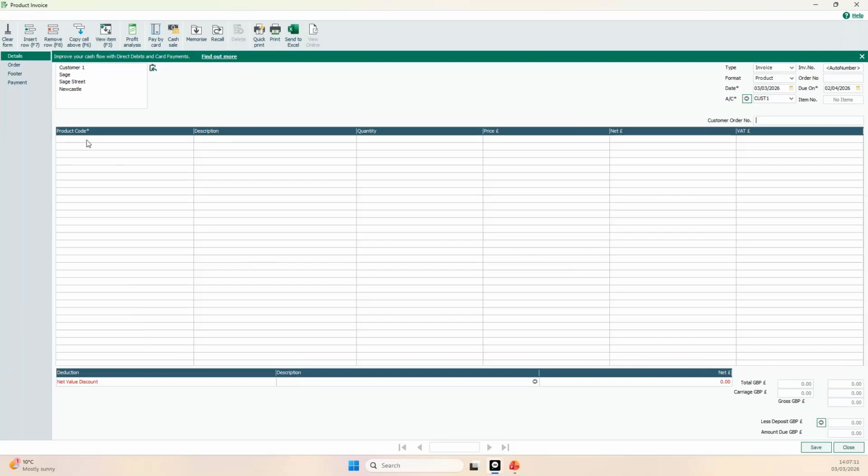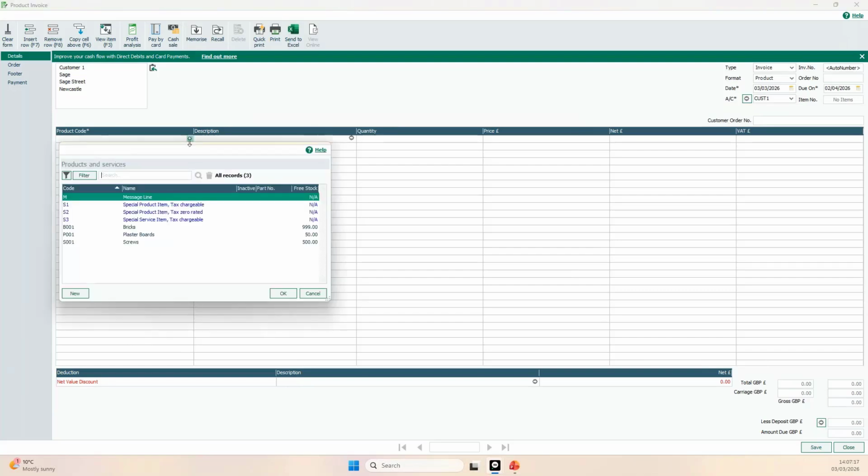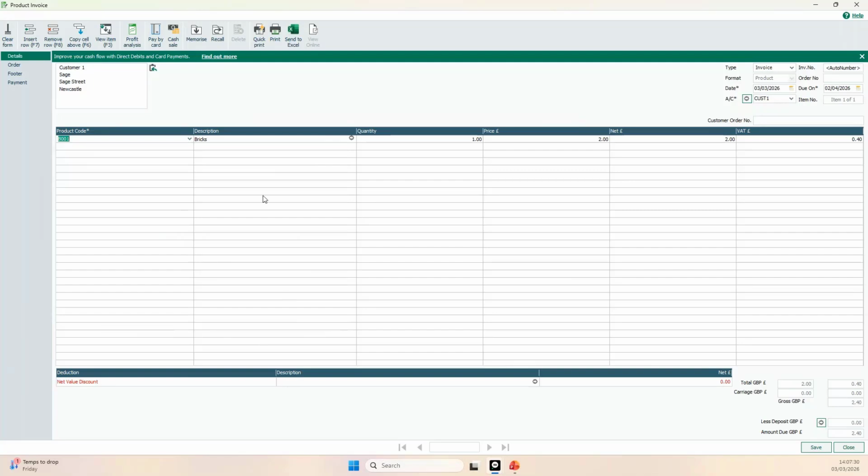So we move down, we've got our product code. If I click into that box, you'll see I get a drop down. I can click on my drop down and then I can choose my product from here. I'm going to come on to these special items a bit later on, but for now I'm just going to pick one of my products that I've got there. Just going to highlight bricks, click OK to that. You can see it pops in the description for me, so that's populated.